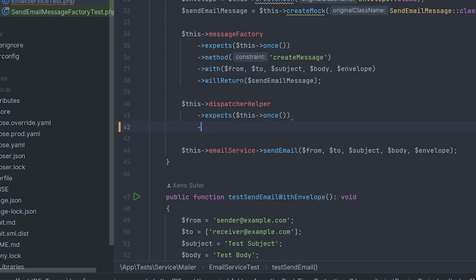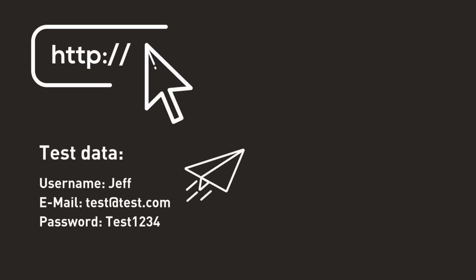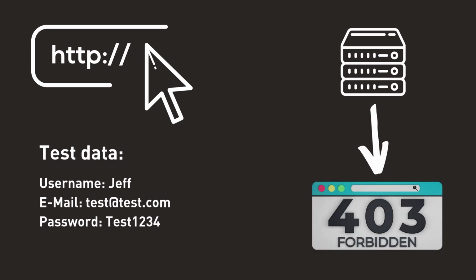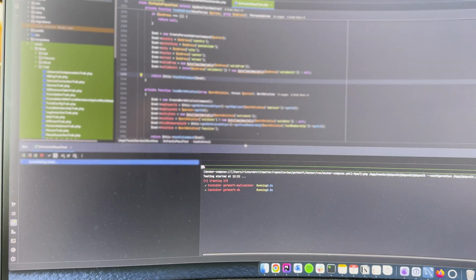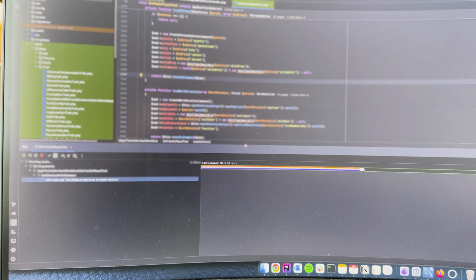For those of you who aren't familiar with unit or integration tests, think of them as automatic quality checks. They simulate real user requests with test data I define and verify that my endpoints respond exactly how they should. These tests are real lifesavers when you're making changes months later and need to make sure you haven't broken anything.